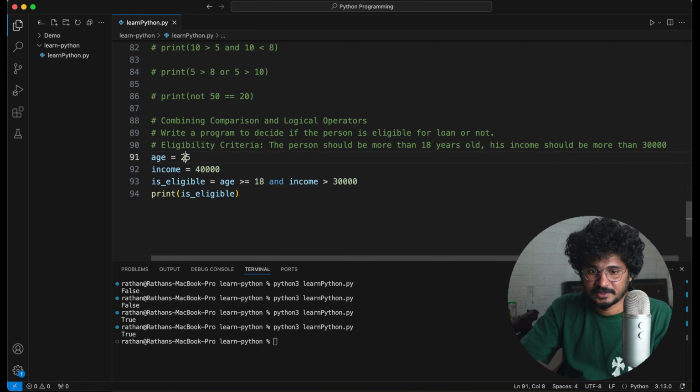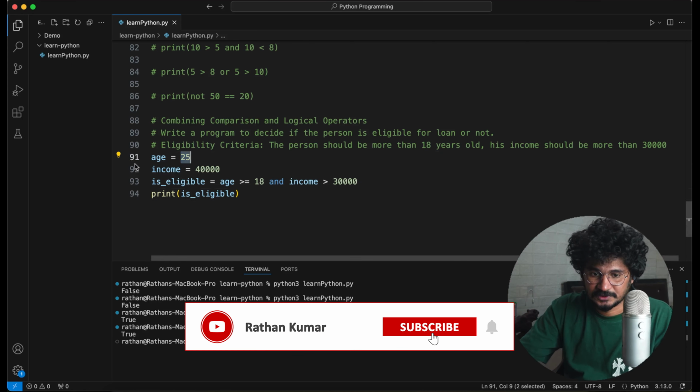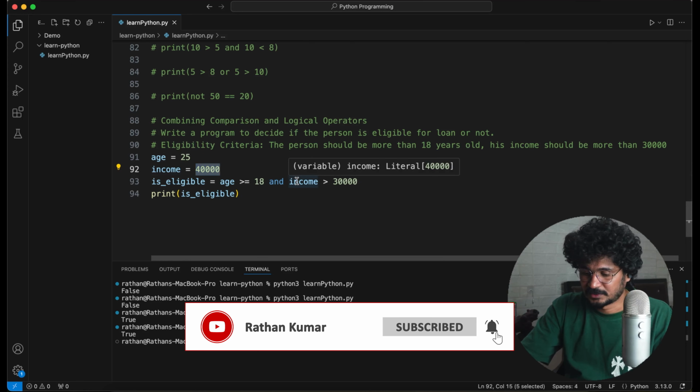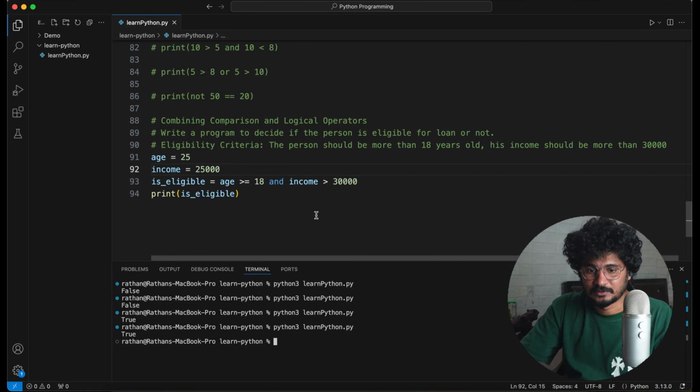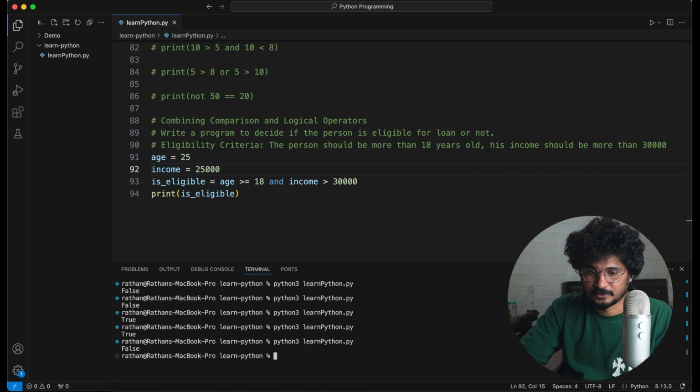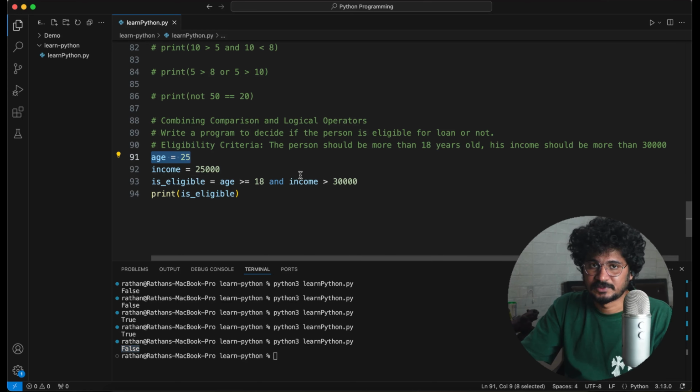Now what if I change the income to 25,000? Now what is going to happen? We are going to get false here. That means this person is not eligible to get the loan. Because one of the conditions is true here, he is older than 18, but his income is a little bit lower than this 30,000. So this is how we use the comparison and logical operators together.